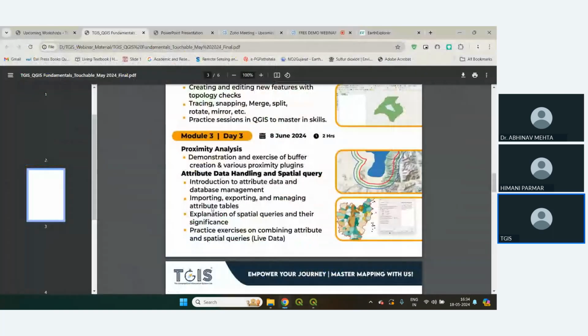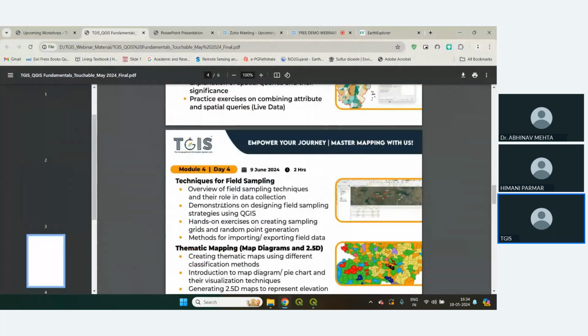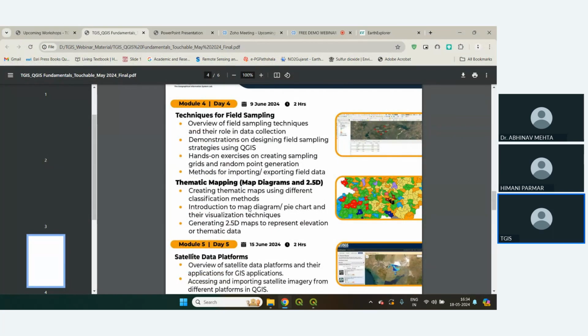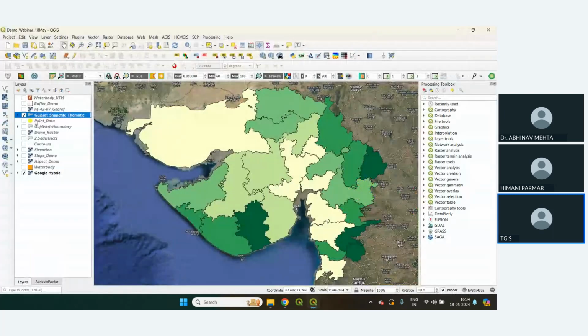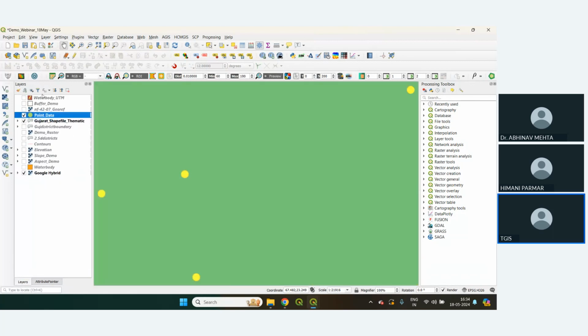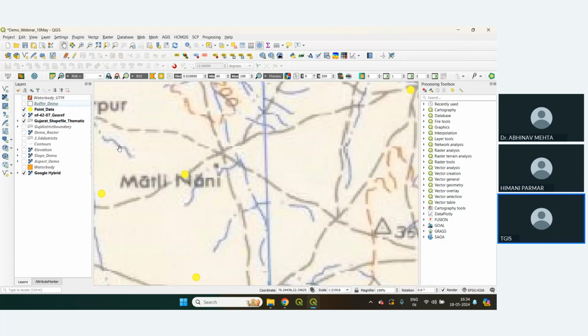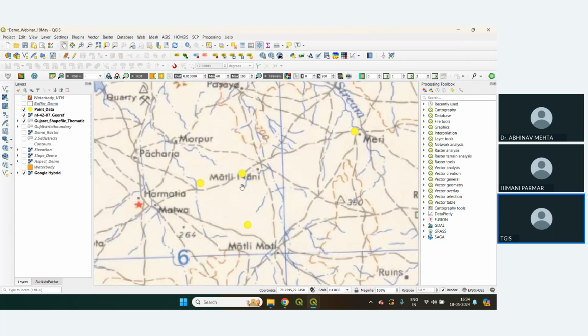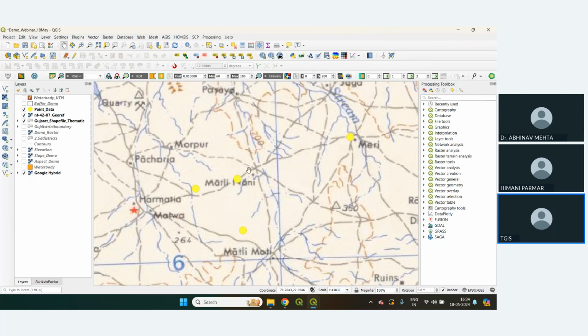Now let us move ahead to the next module, which is field sampling techniques. Let me show you. So let us first understand what field sampling is and why it is important. Field sampling involves collecting ground truth data to validate our remotely sensed observations and enhance the accuracy of our geospatial analysis.